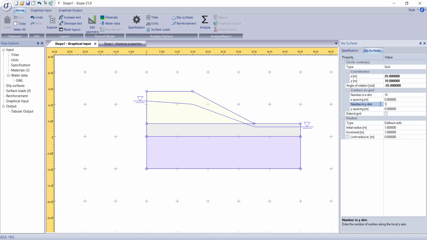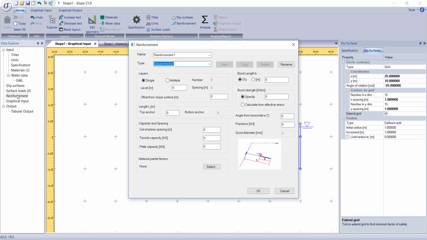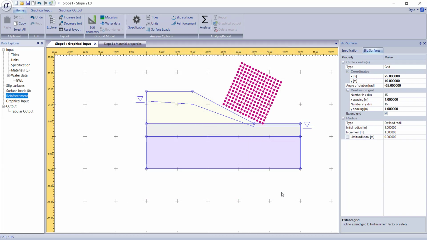If we go for too many points or make the grid too big, the calculation does take a long time to run, so just be aware of that. But just so that I don't miss the minimum factor of safety, I'll say extend the grid. So this is also very similar to what was previously available in Slope, but it's always worth running through the theory again for you. So just to show you, we have the reinforcement options available as previously, but I won't go through it in too much detail today.